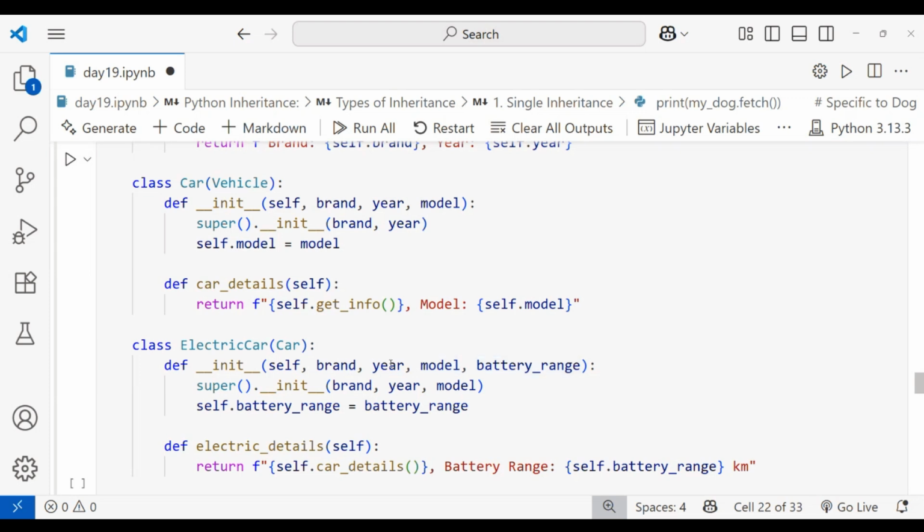You can observe the common things are brand, year, and model. These come from your parent class, right? That's why I'm calling super().__init__. Then I'm passing the parameters brand, year, and model. These are the common ones. The new parameter is battery_range. So for battery_range I'm creating a new input: self.battery_range is equal to battery_range.